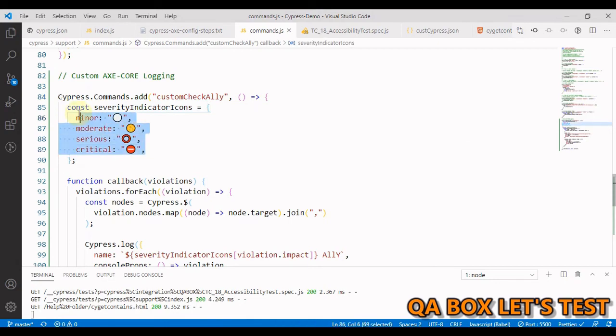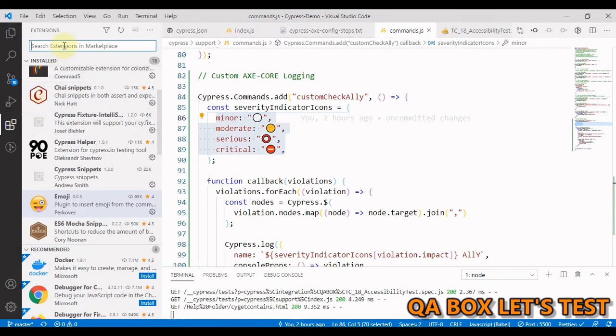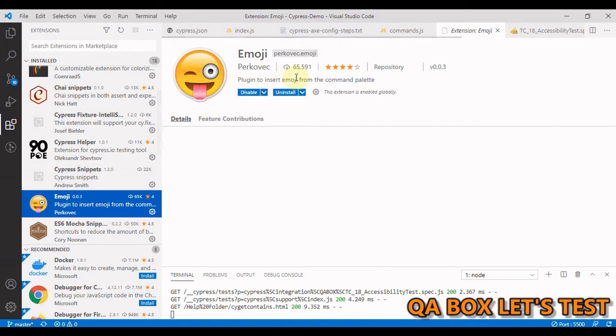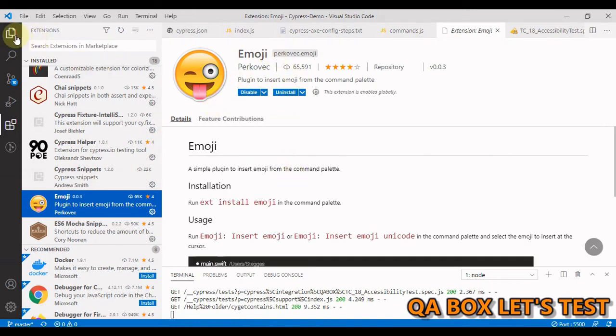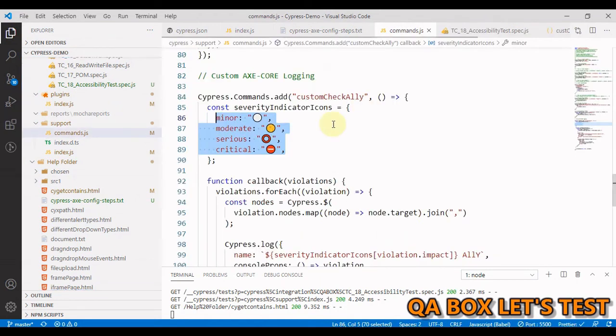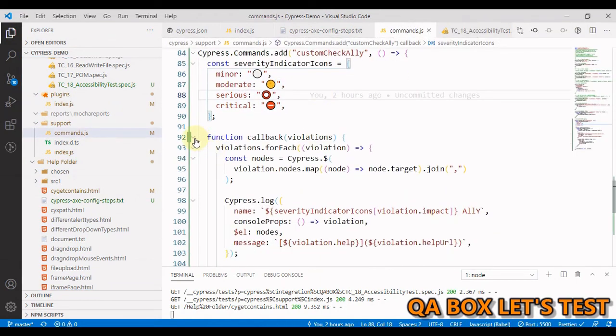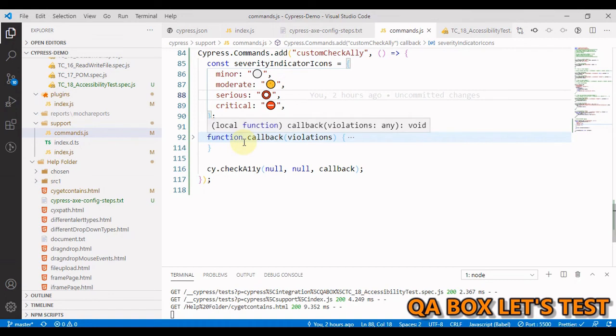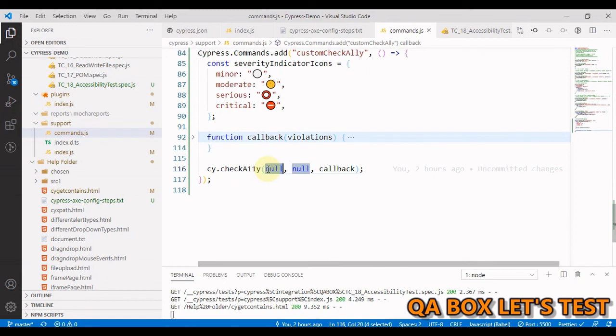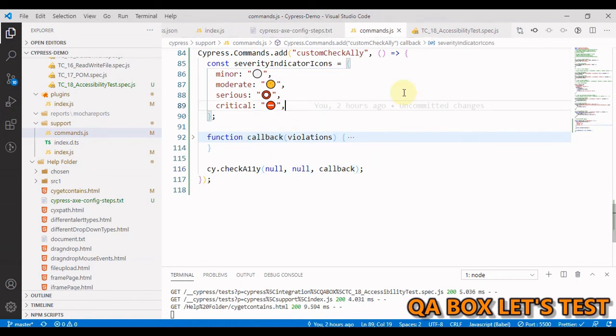So I have used these emojis, and for that I have added an extension, this one, right? So you can add this extension in your Visual Studio Code, and then you can work with these, right? And I have written this callback function, which is just reading all that information, and this is how you are going to use it. We are reading everything from the document, right? So it's applicable to the whole document. Then we are not escaping any rule, we are just going by the default, and then we are invoking this callback function, right?